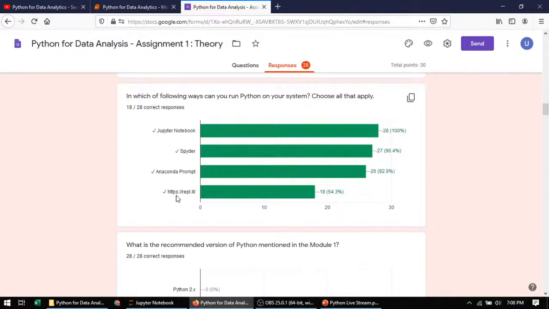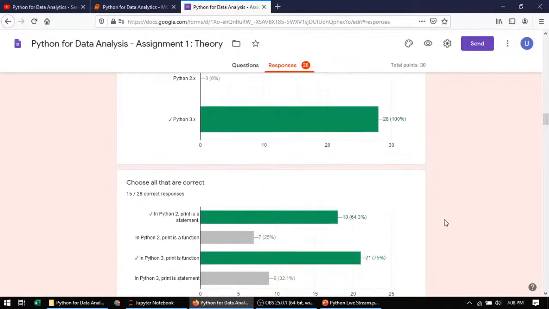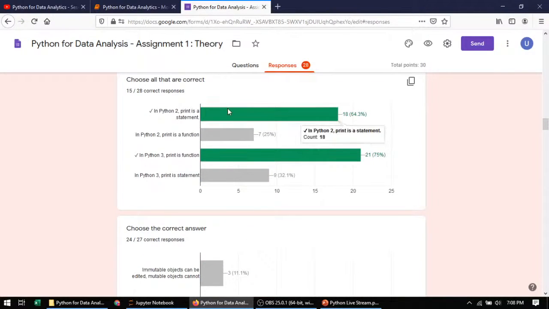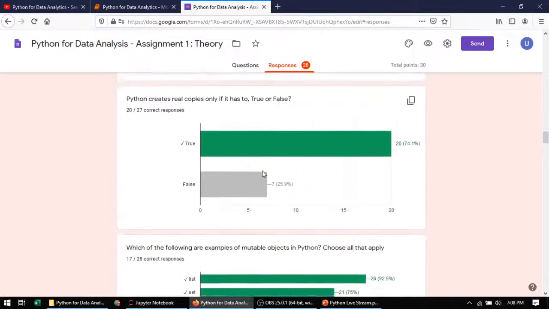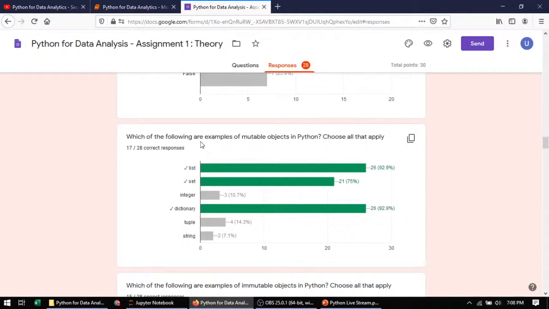I think I did not maybe say it out loud, but repl.it is a platform online wherein you can run Python online instead of downloading it on your system. People got this also right. Choose all that is correct. I think I'll just skip it. It was really easy. This is mostly correct.